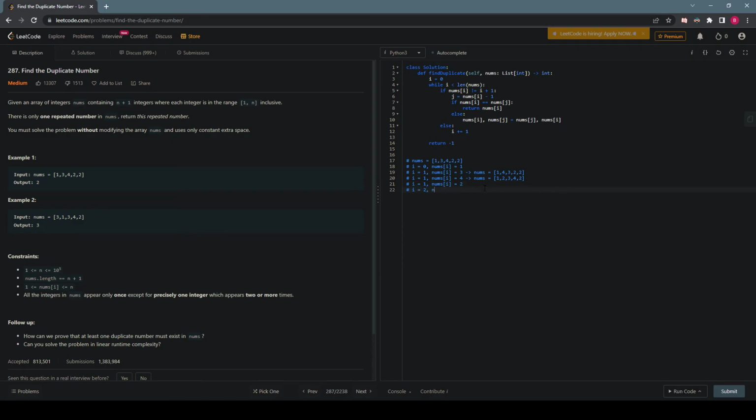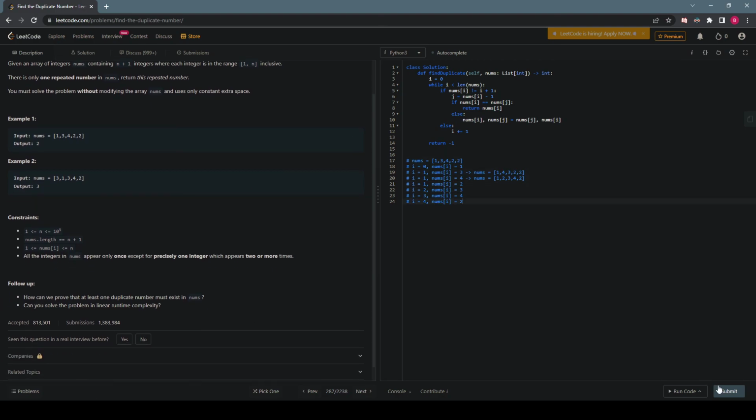i is equal to 2, nums[i] is equal to 3. It's in the right place. We're going to move on again. nums[i] is equal to 4. It's in the right place again. i is equal to 4, nums[i] is equal to 2. Now this is the escape condition, right? Because it's not equal to the expected value. Now we look here, 2 minus 1 is 1. And now we look at this index, and hey, it's the same number. So that's how we know that's the duplicate, right? So that's how you would run through it with this code.